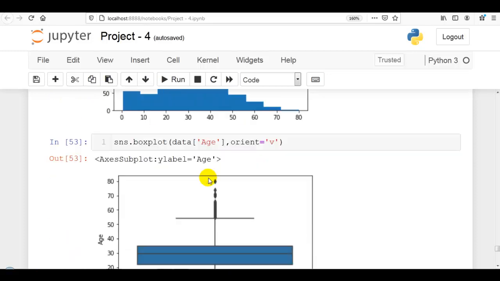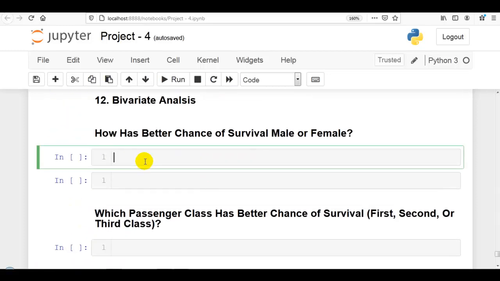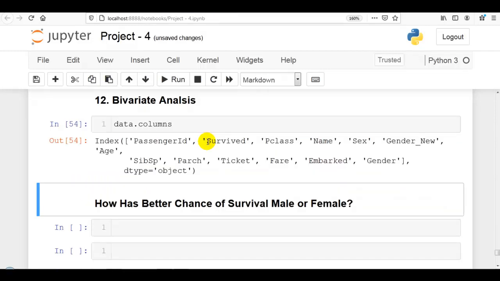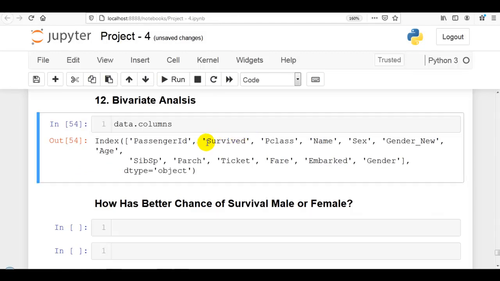So now let's perform bivariate analysis. In bivariate analysis, we can take two variables at a time and perform the analysis, and it deals with relationships. So let me display column names. In this data set, our most important variable is survived. At the end, we have to predict this variable, who has better chance for survival. So survived column is called the dependent variable or target variable, and other variables are called independent variables.